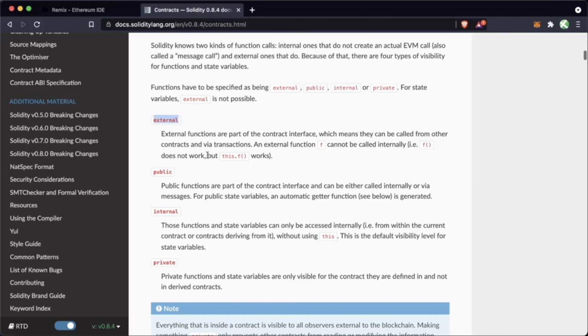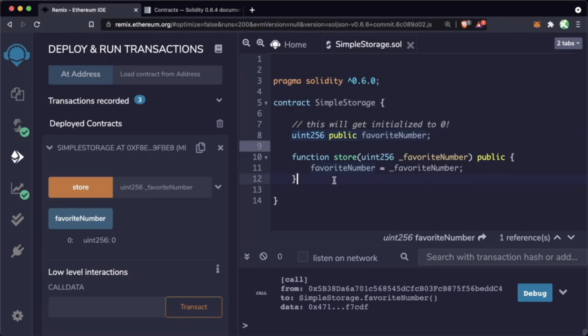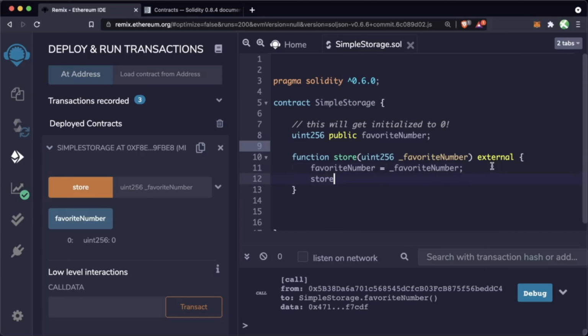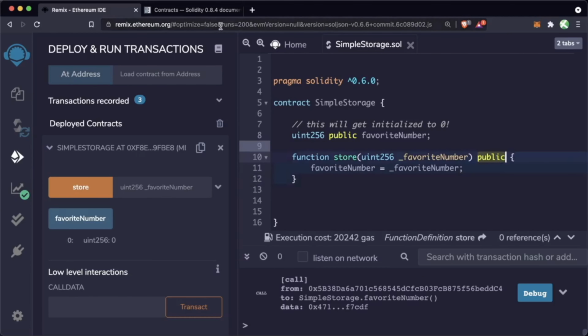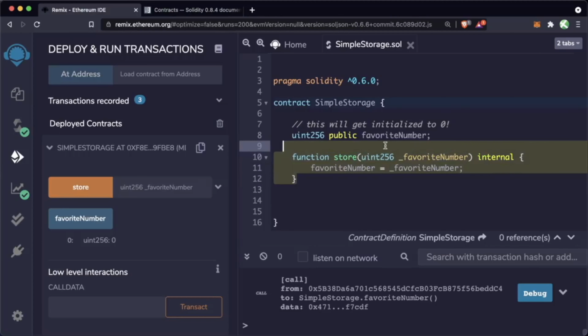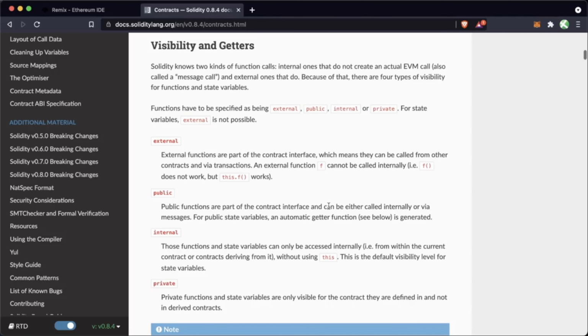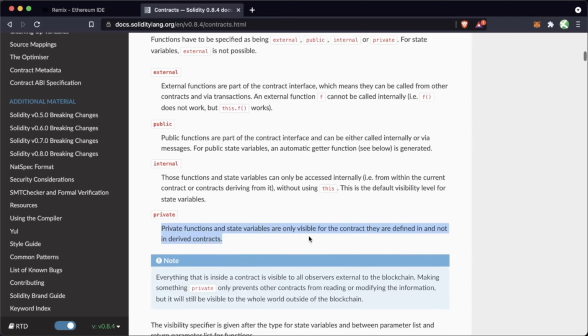An external function means it can't be called by the same contract. It has to be called by an external contract. So if in this contract, I had this be external, I couldn't call the store function inside this function because the function is external. It means somebody outside of the contract has to call this function. Internal functions, however, can only be called by other functions inside of this contract or in its derived contract. And then private is the most restrictive, as private functions and state variables are only visible for the contract they are defined in and not derived contracts.